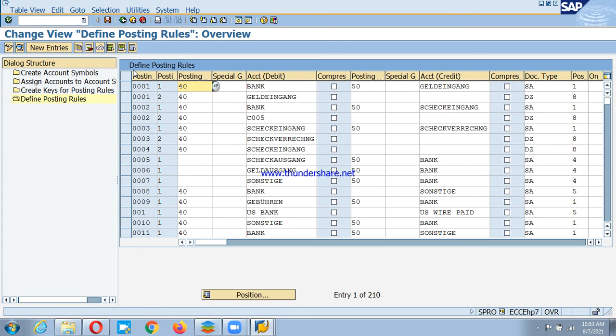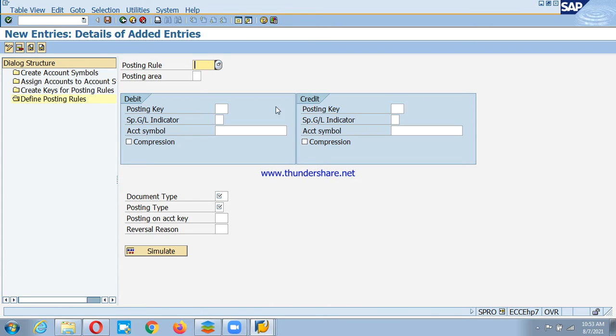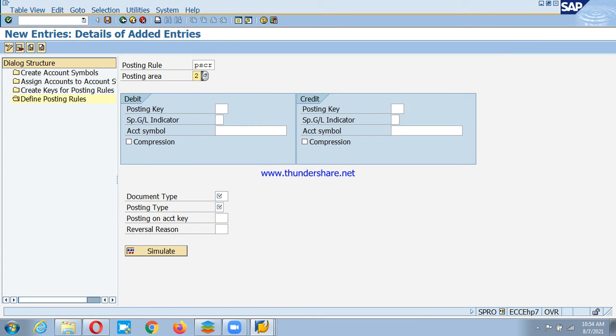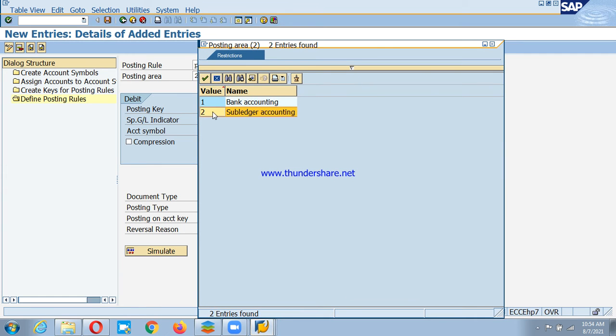Okay, whenever any posting happens, for which account we need to give the debit, or which account symbol I need to give the credit. Okay, click on new entries. Double click on define posting rule and click on new entry and posting rule. First, we are going to receive the check from customer. So PSCR is a posting rule. Then posting area, subledger accounting. We are going to receive the check to our company code account, right? So that's the reason we need to mention subledger account.